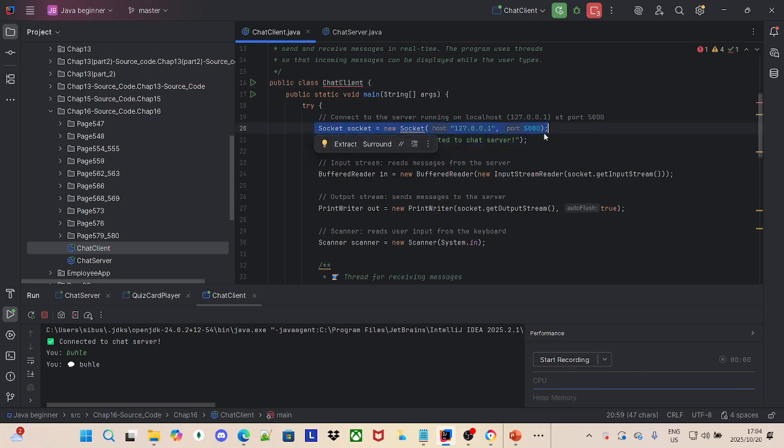As you can see, localhost 127, which is the IP address, and port 5000, right? And what am I doing? I'm setting up the input stream which reads the messages from the server. As you can see, I have BufferedReader in, and I'm declaring it as new BufferedReader, new InputStreamReader, socket.getInputStream.